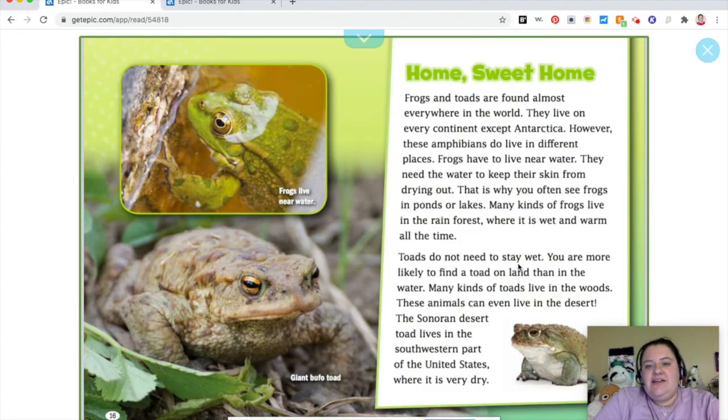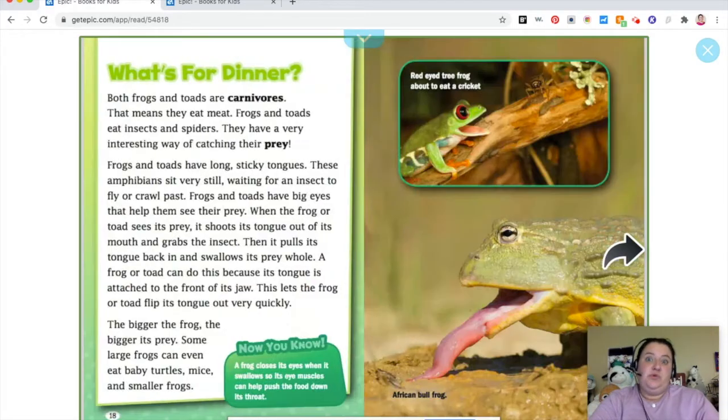Toads do not need to stay wet. You are more likely to find a toad on land than in water. Many kinds of toads live in woods. These animals can live in the deserts. The Saharan desert toad lives in the southwestern part of the United States where it is very dry. So frogs live near water, while toads can live anywhere that's really dry.